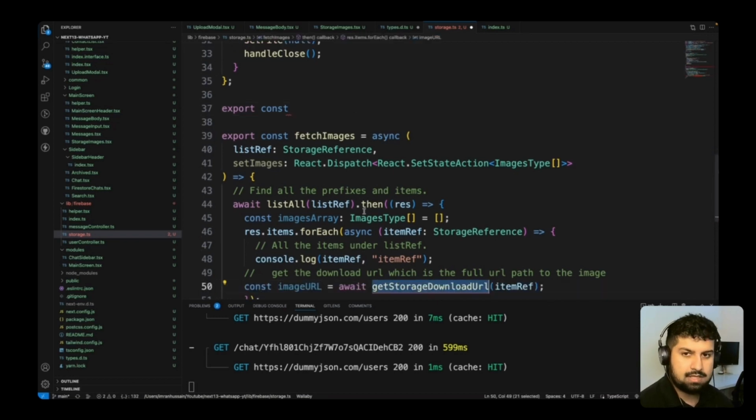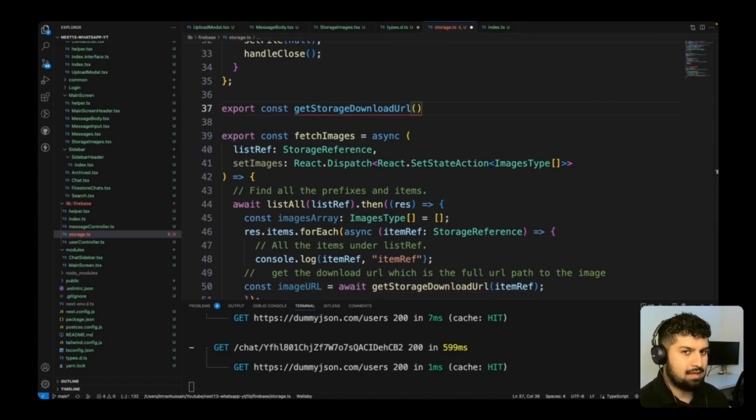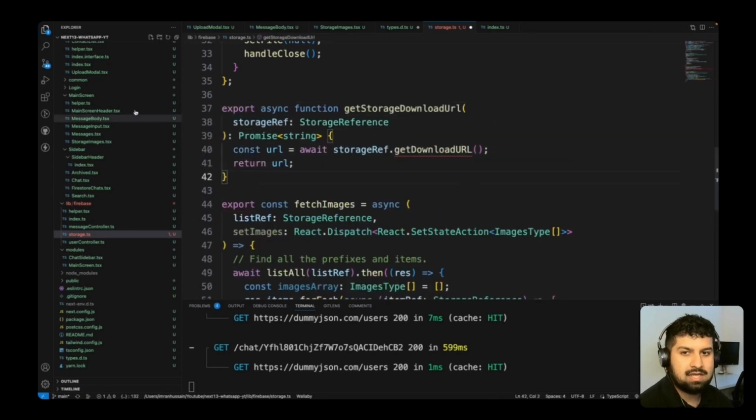If we copy this, export const get storage download URL, and this takes in a file name as the argument. And what I will actually do is create this as a normal function. So export async function, just to show you the variety. Get storage download URL, which takes in a file name, or you could call it a storage ref. And then the URL essentially is the get download URL, and we need to import this from Firebase.